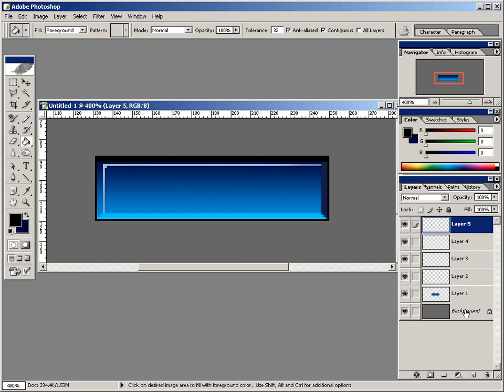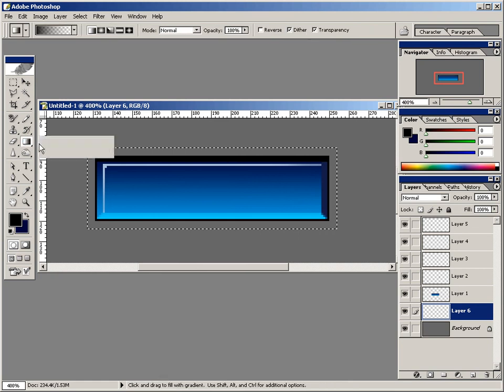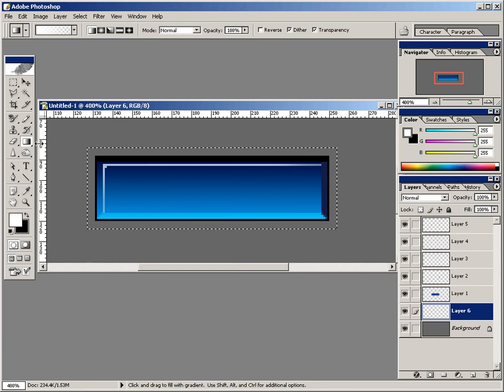But come down here to the bottom of the layers palette and click on the background layer. And then I want you to make a new layer above the background, just like that. Then select the rectangle marquee tool on the toolbar and draw a selection around this button, just outside of the button there. So it looks just about like that. Okay. And now we're going to fill this selection in with a gradient. So select the gradient tool on the toolbar and then press D and X on the keyboard.